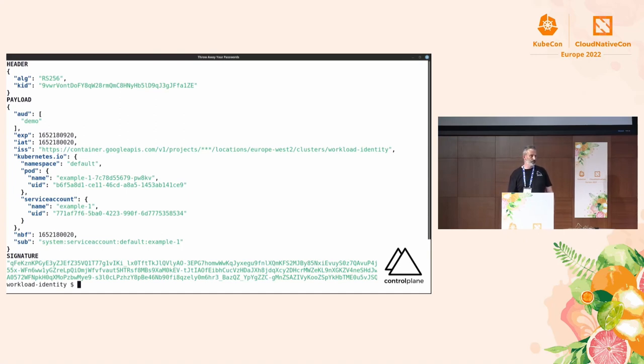We've got the algorithm and the ID for the signing key. We'll come back to that in a sec. And then in the payload, we've got various claims for the token there. So we've got some around the validity of the token, the expiry time, not before, the issued at time. And then we've got information about the subject and also the audience. So who is this token valid for? But key to the OIDC discovery is this issuer field.